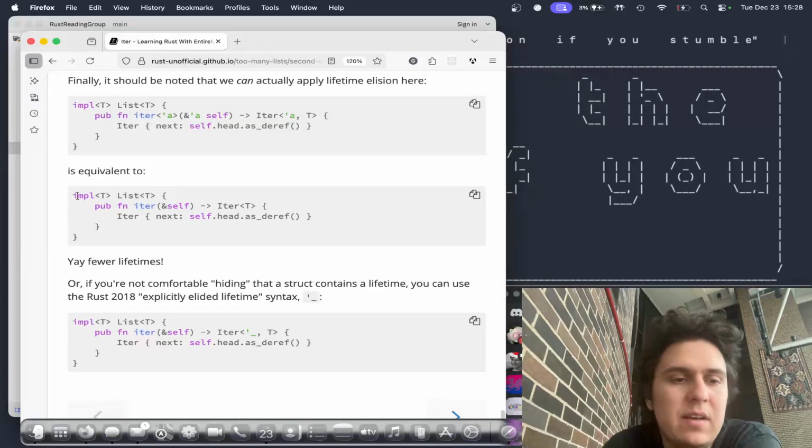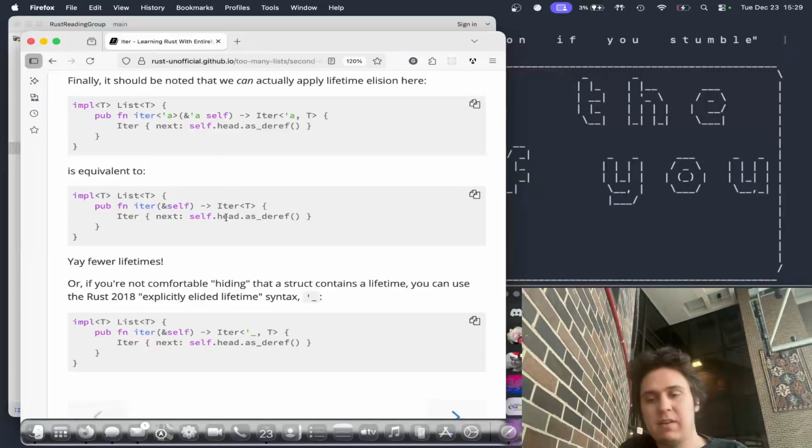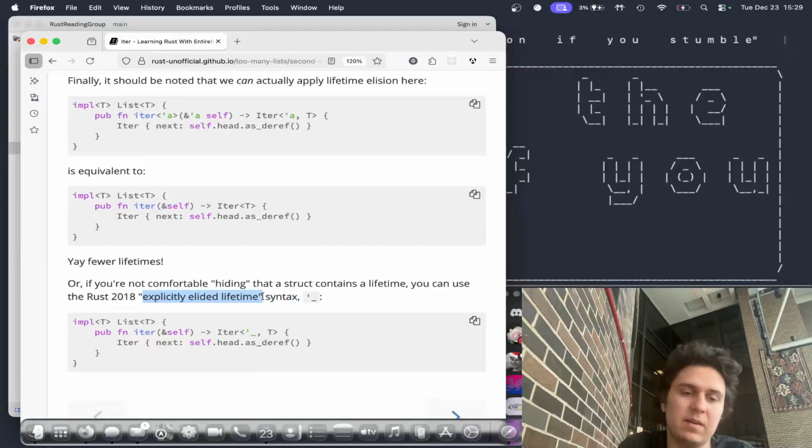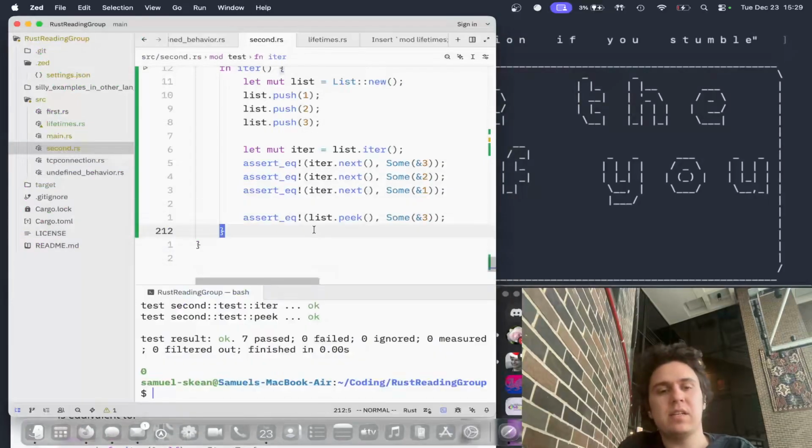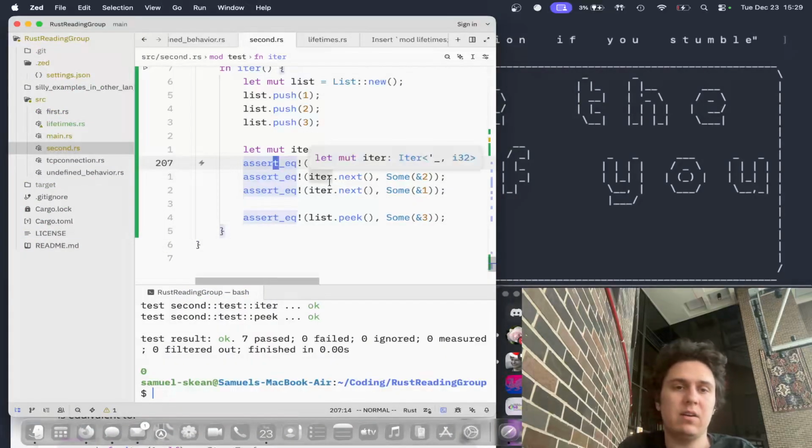She says you can elide this lifetime because iter depends on self, but then that sort of looks weird because this contains a lifetime, and elsewhere we talk about it having a lifetime. So it's nicer, to split the difference, to say it has this explicitly elided lifetime. Like, we're not saying what it is, but it is here. And why does that matter? Well, it matters because it still impacts how we can use this iterator.